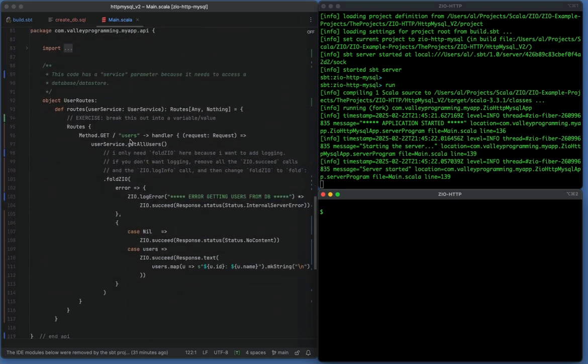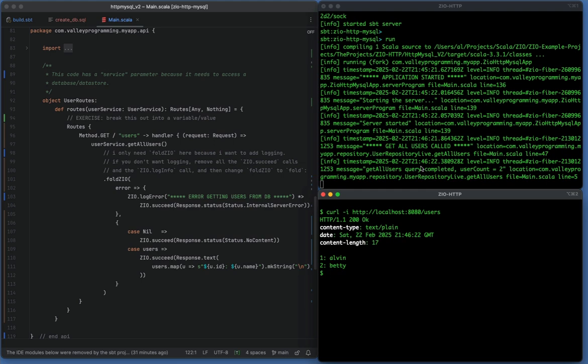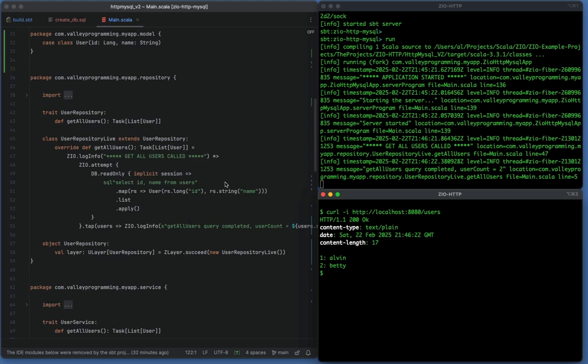So this is going to be the URI that we're going to be accessing right there. All right, so that's running on port 8080. So when I access that, we see the logging information up here. Get all users was called. So when I scroll up here, you're seeing that's actually getting called in our user repository live, get all users function. So that's a logging message right before we make our database call.